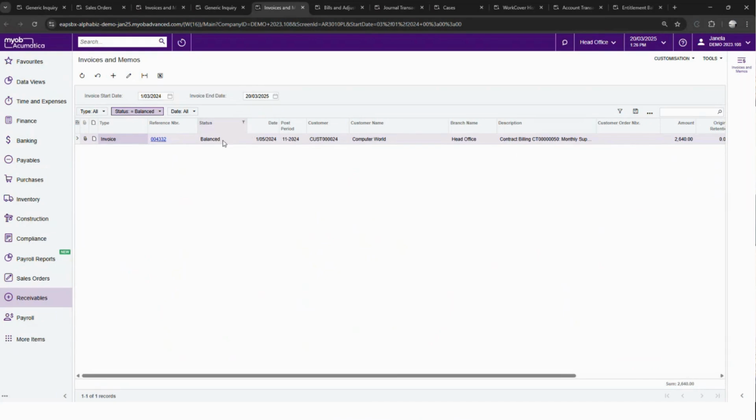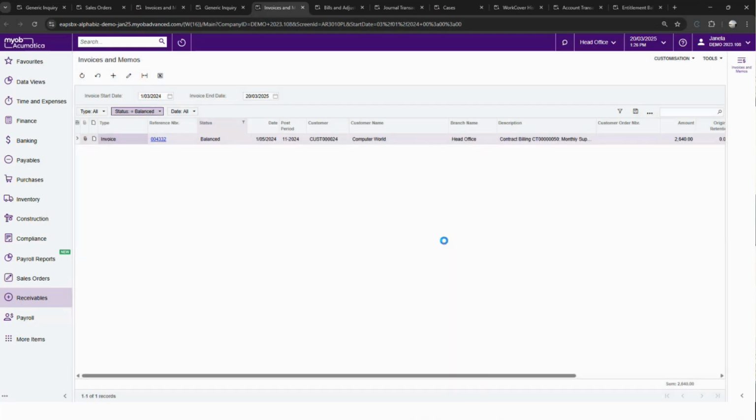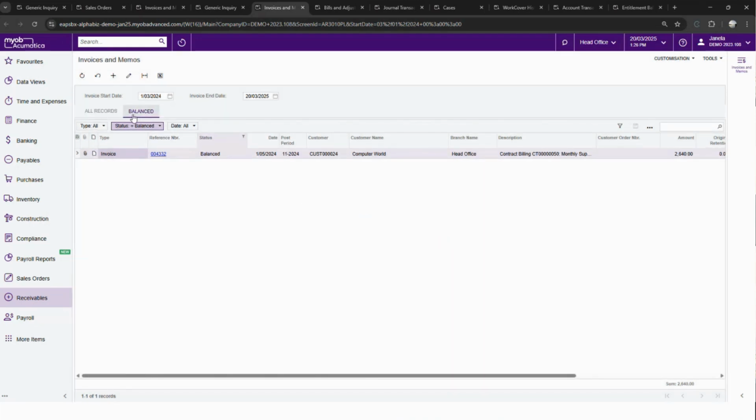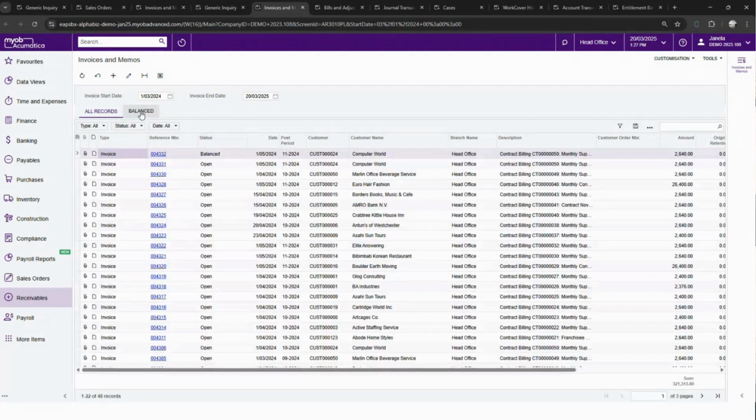If you would like to always see it, you can also save this view. Save as, and then balanced. With this filter setting, you could also share this with your team, or you could just be the one to be able to see it. Let's click OK. As you can see, you can now see that new tab in there. So that's how your quick filter works.